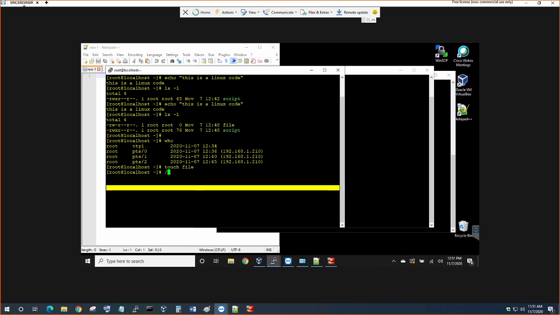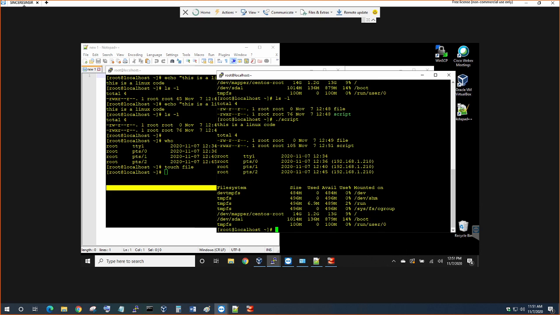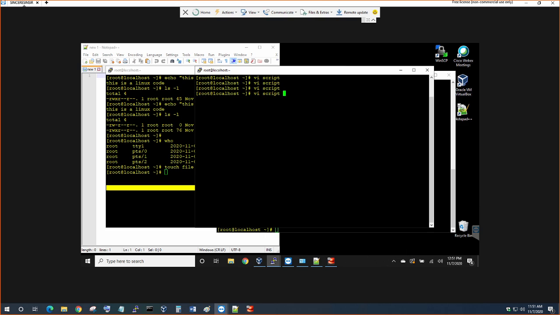No, not the left, right side. There you go. It gave the spaces there, right? Now what you could do is go back into the script again. Wherever you give the echo command, you could go into insert mode.